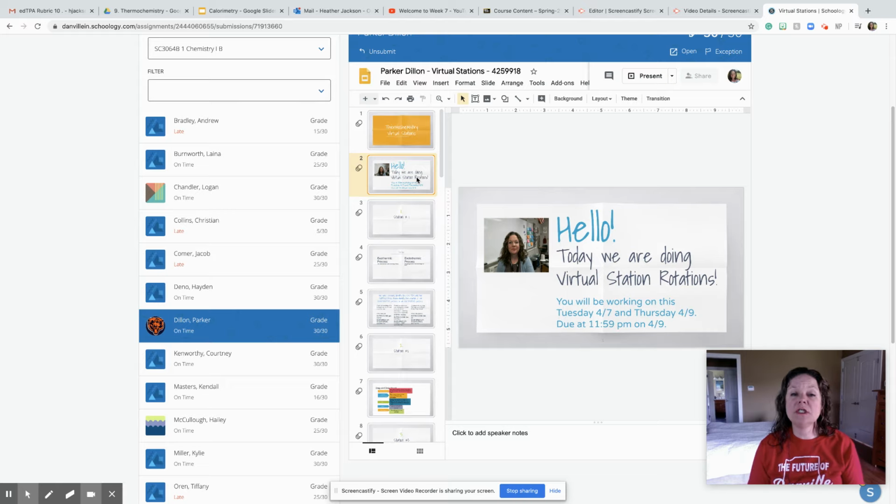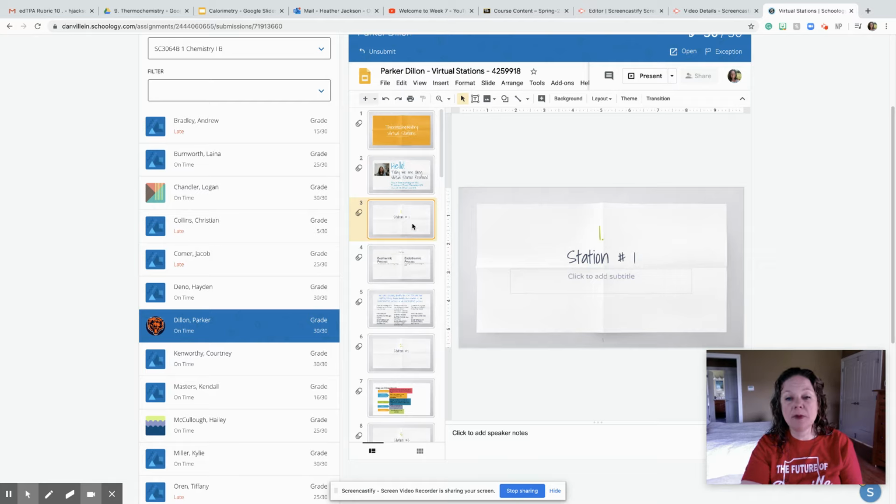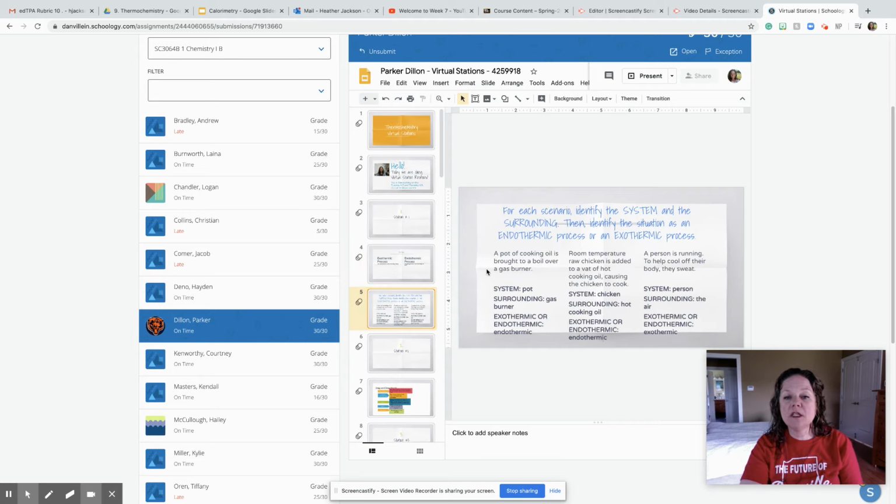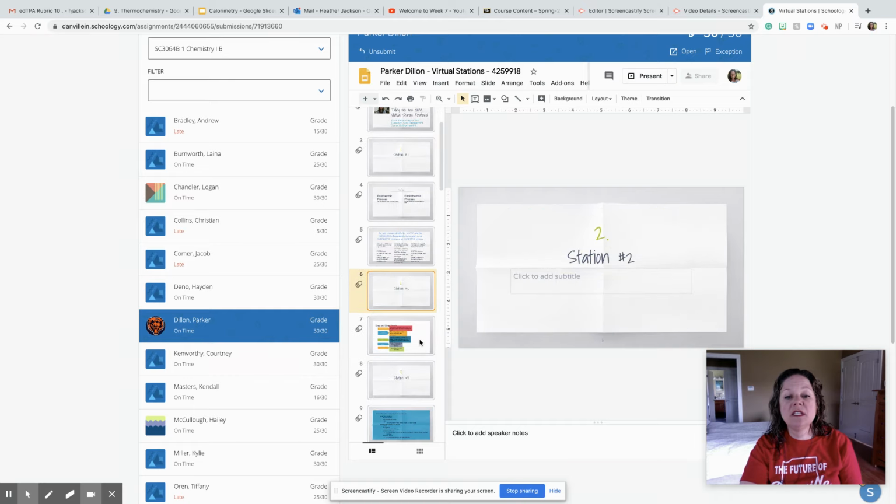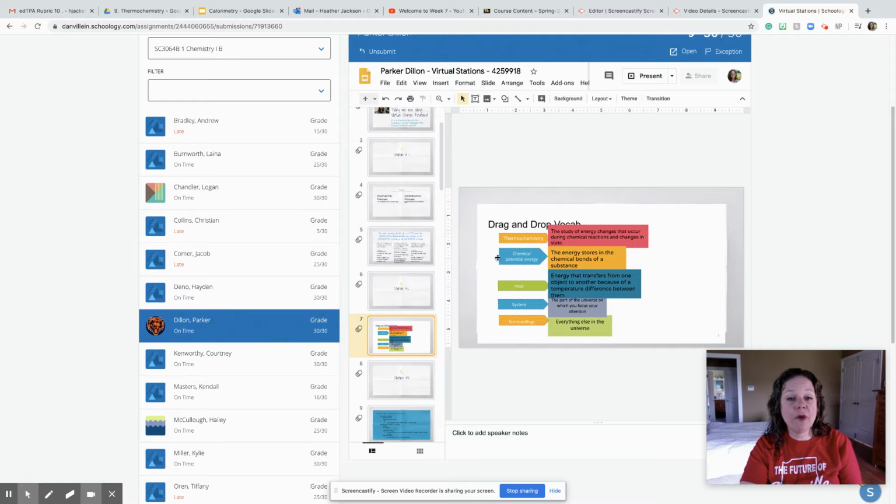Now, most of the time when we're at school, it's hands-on application. Obviously, at home, we can't have those. So I did try to add some things that would maybe be fun for them. Station 1 was just definitions. Station 2 was using those definitions and applying them to real life situations. Then station 3 was vocab, drag and drop. So they were supposed to pick up the boxes and drag them to the arrows there.